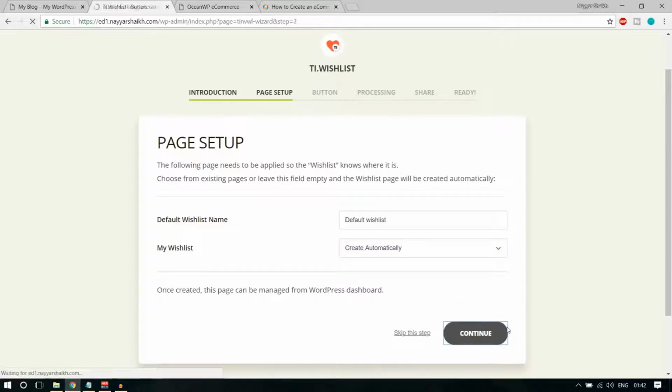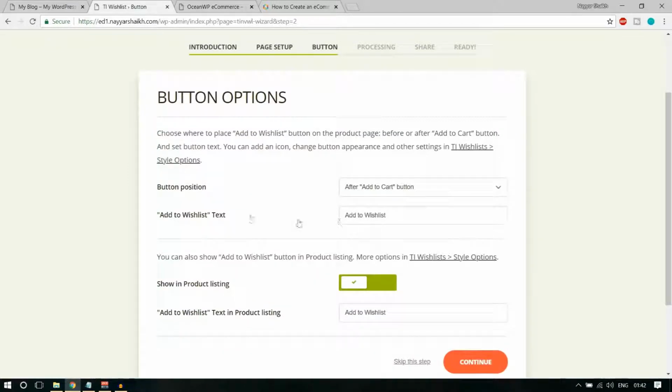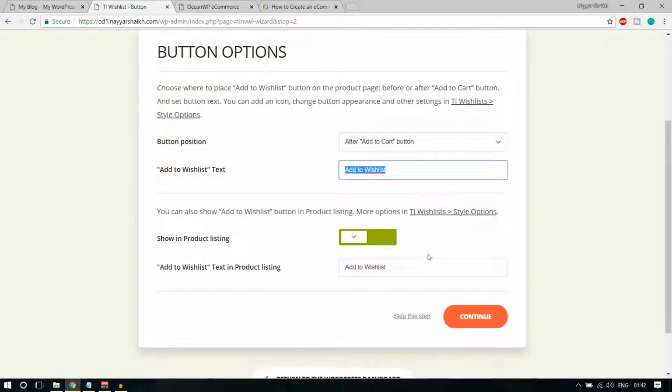Now click on continue. Now what should the button say? The button should say add to cart button, and the button position first is after the add to cart button. And what should the button say? It should say add to wishlist. If you want to change this, you can change it from here. It's all up to you.